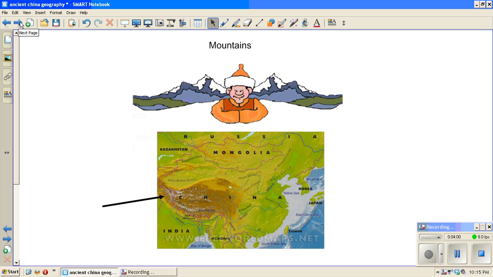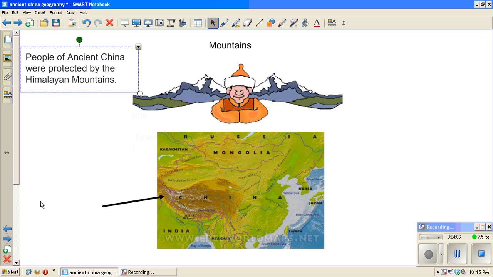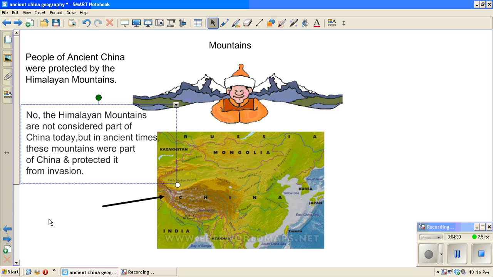Let's take a look at the mountains in China. Now, I'm going to say that the people of China were protected by the Himalayan mountains. And as you can see here on this physical map of China, where they are located. Now, I know some of you who know a little bit about geography are going to say, Miss Malinowski, the Himalayan mountains are not part of China. They're in a different country. And you would be correct. But 5,000 years ago, the Himalayan mountains were. So no, the Himalayan mountains are not considered part of China today, but in ancient times, these mountains were part of China, and it did protect it from invasion.